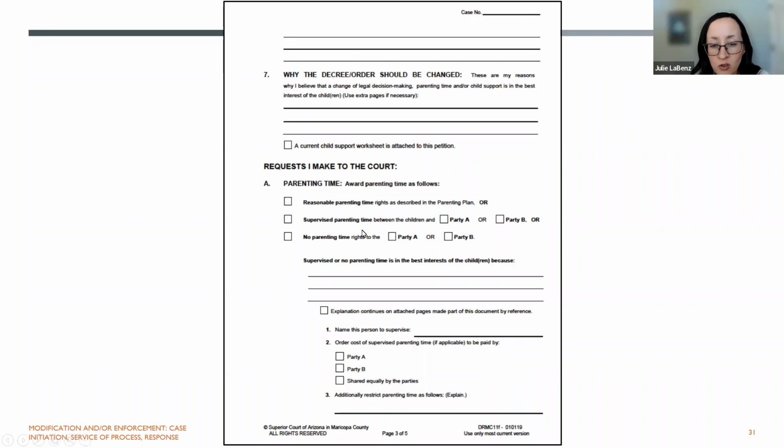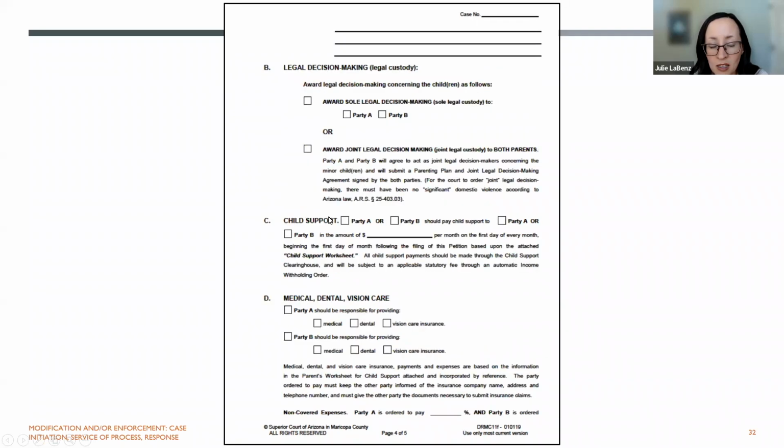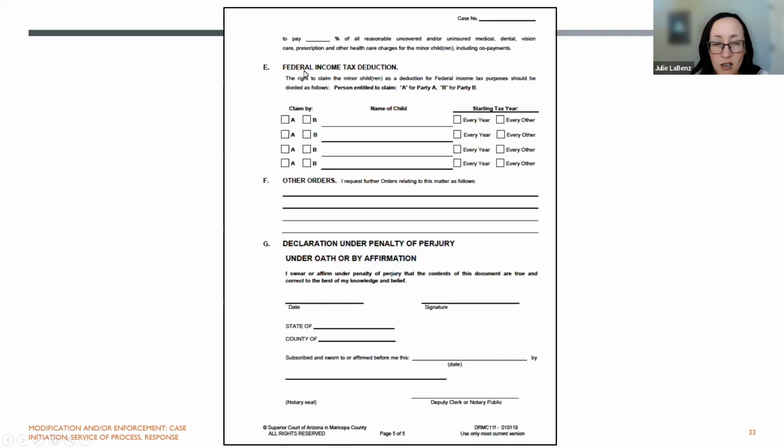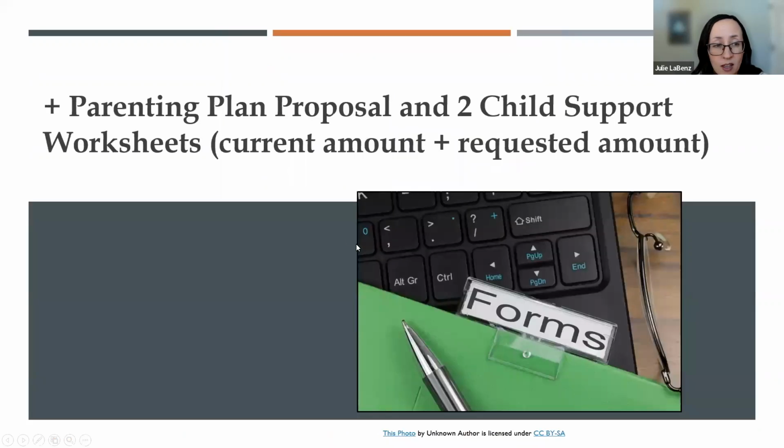So here is where you're going to indicate what requests you're making regarding changing parenting time, legal decision-making, child support, medical, dental, vision care, the child federal income tax deduction, and then any other orders. Sign it before a deputy clerk of court or a notary public, and that is your petition.